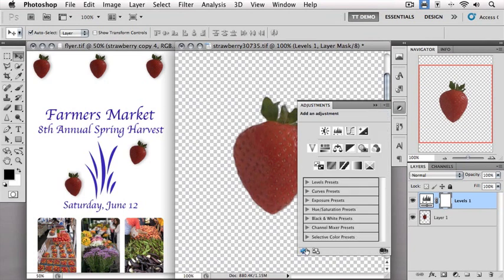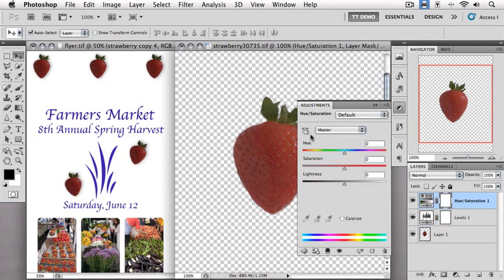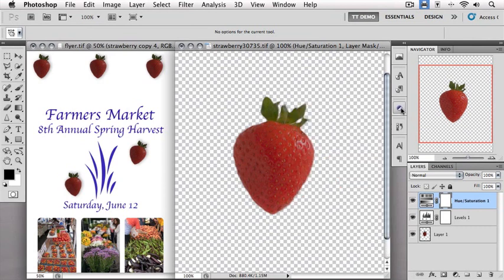We'll go back to our adjustment list and let's click on Hue Saturation. Select the On Image tool. We're going to boost the saturation of the strawberry and boost the saturation of the stem. There we go. An obvious change to the image.